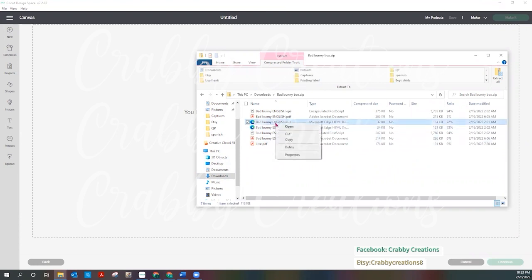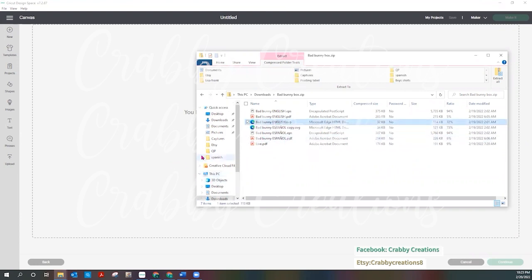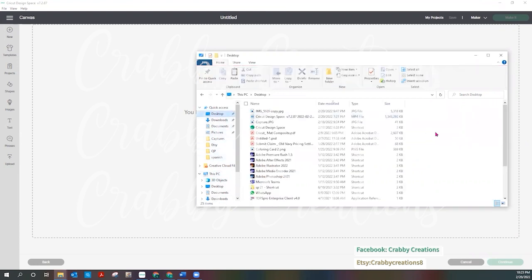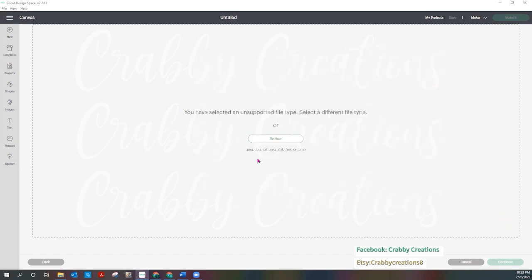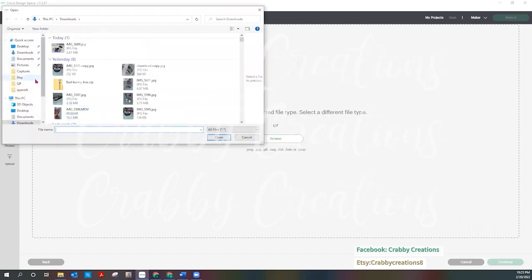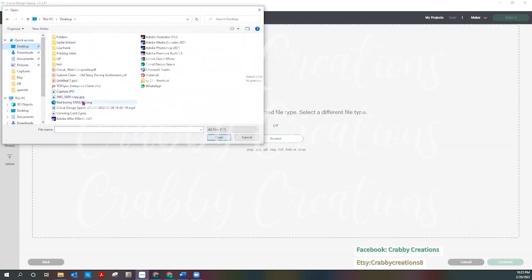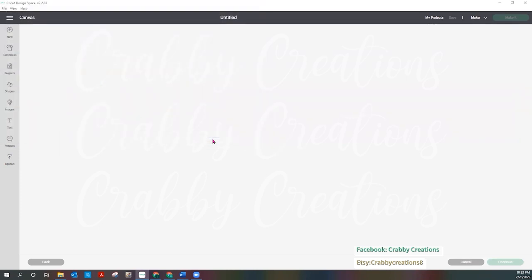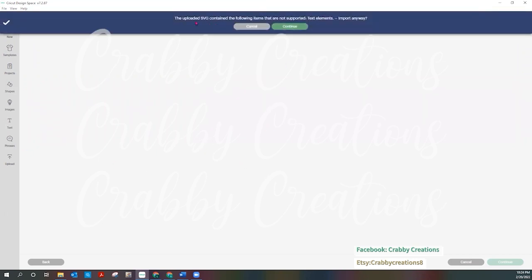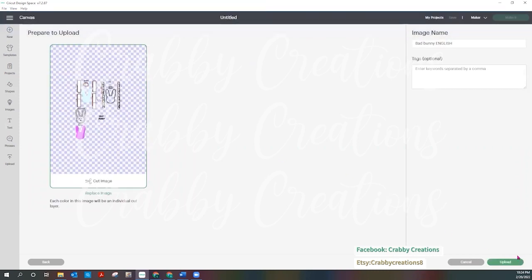So right click, copy, go over here, desktop, and in the white area, right click again, paste. It's just gonna come right back down here. So then you can put browse, desktop, look for the file right here, open, and it should upload. It's gonna say this, but go ahead and ignore that and hit continue. Upload.